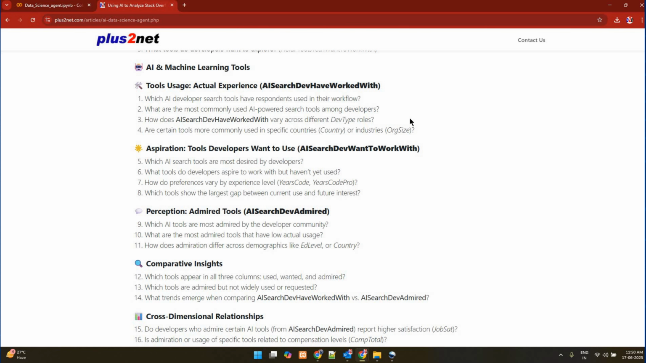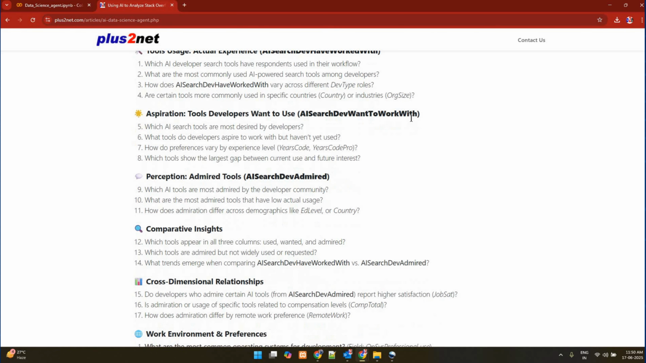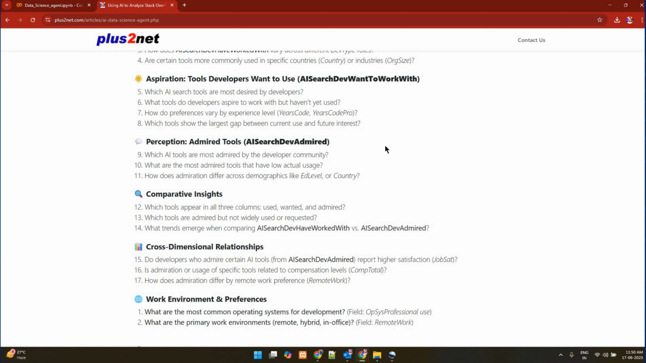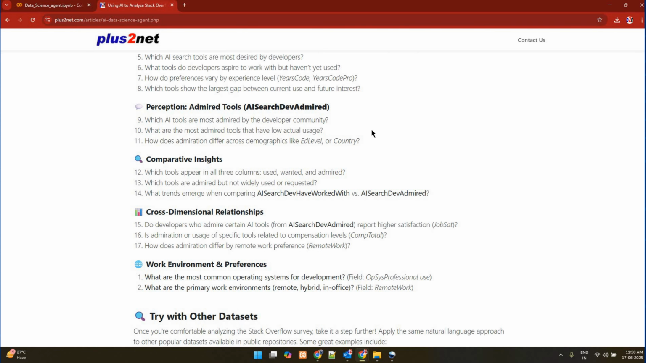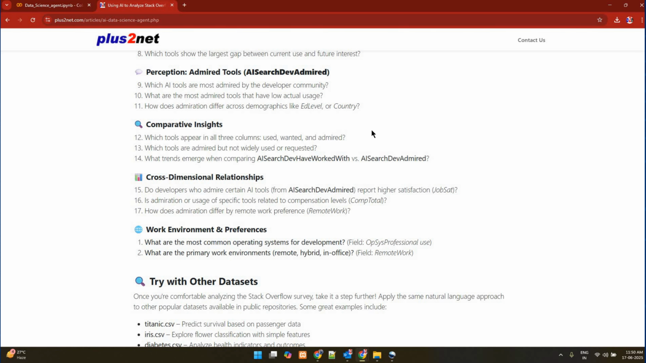Right, getting a list of the most common ones. But the sources really emphasize that the power is in asking more specific comparative questions. You could ask, how does the usage of a specific AI tool vary between, say, back-end and front-end developers using dev type? Or is tool usage different in the US versus India using country, or maybe in large versus small companies, org size? The agent helps you slice the data like this just from a question.